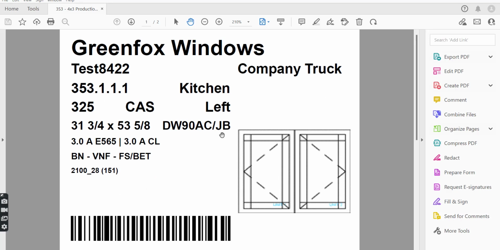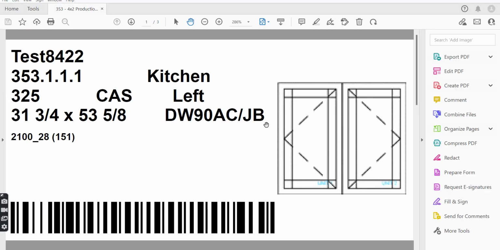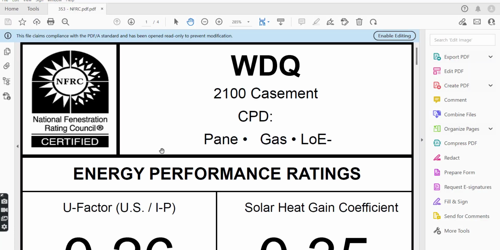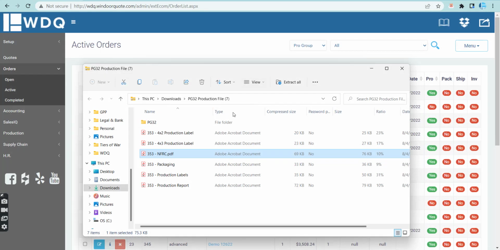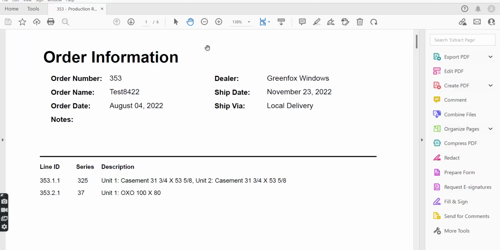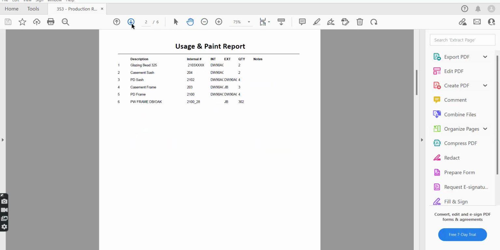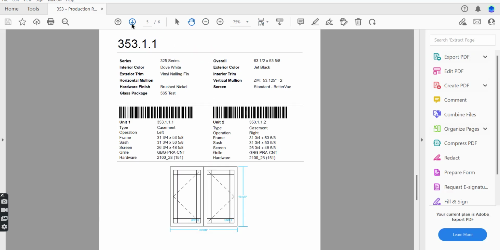Like here's a 4x3 production label right here. Provides a lot of good information, such as the dimensions, hardware finishes, exterior trim, screen type, the actual glass information, colors, image, the unique barcode. 4x2 is a smaller version of that. Here's the NFRC. If we set that up, that could be customized for you if Canada has different requirements. So see all those good details there.